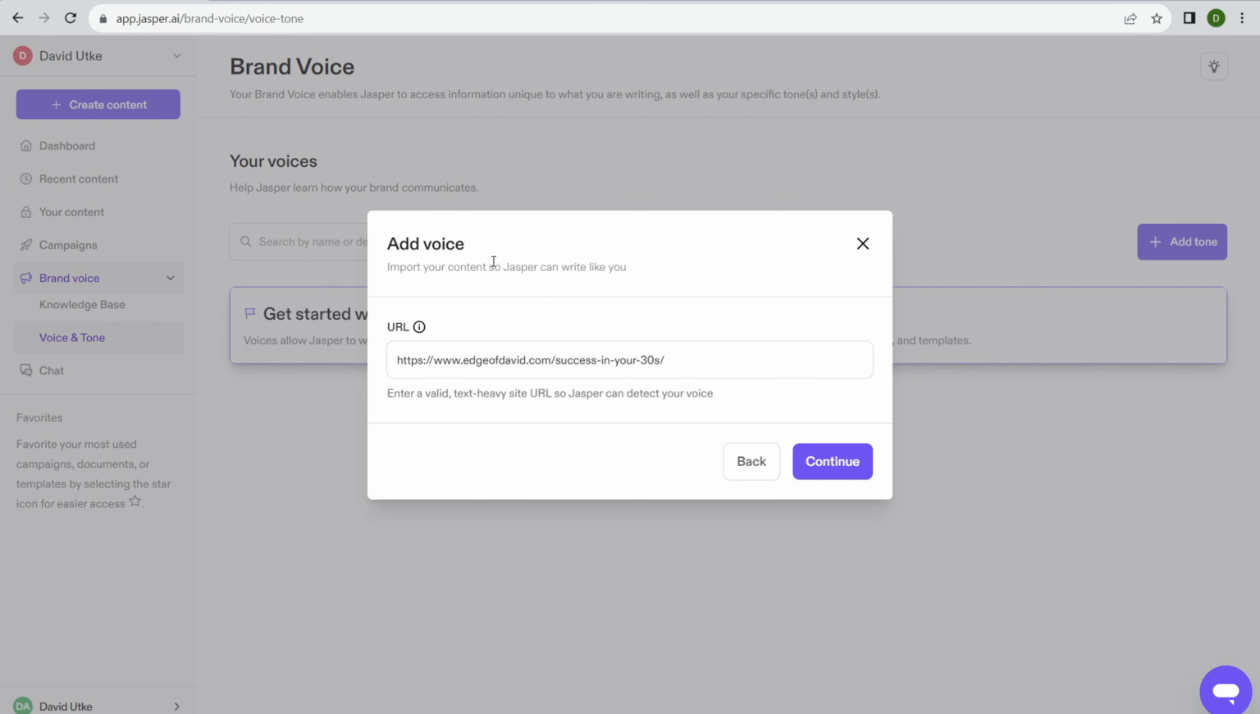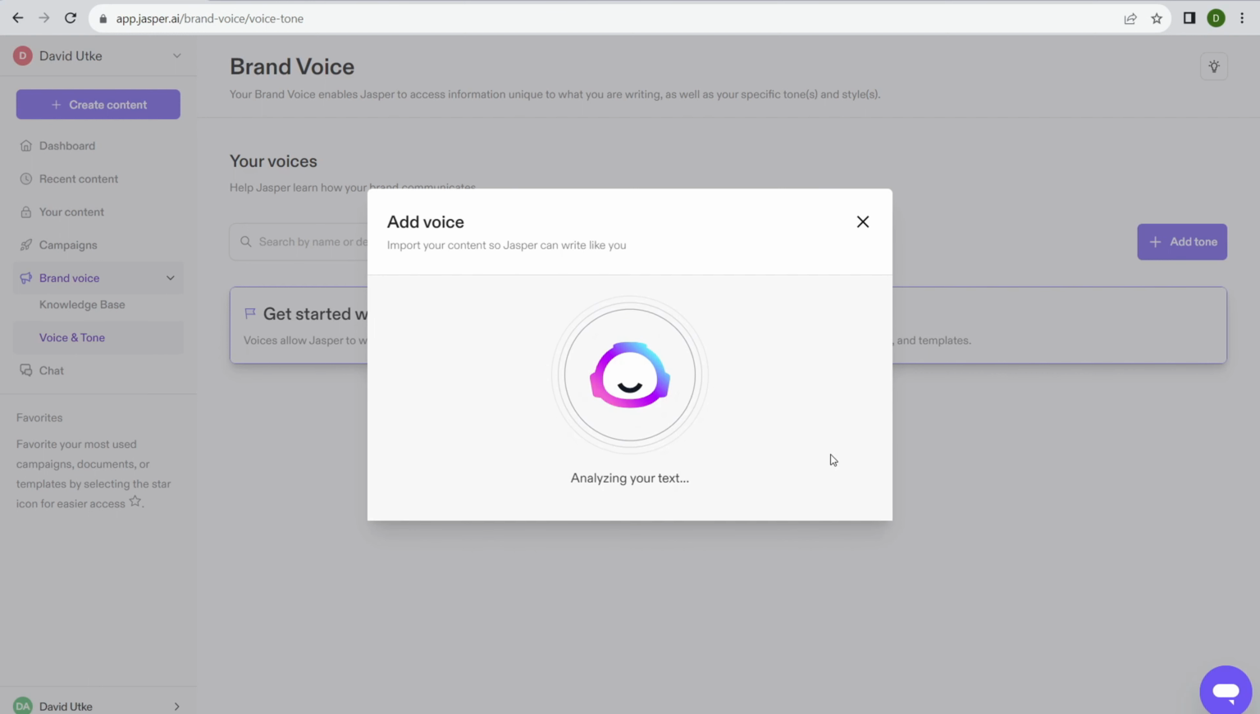Now again, it's against the terms of service to be using a URL that's not your own written content. I just want to make that clear. You should be only using content that you've created, that you have the copyright to. So this is something that I wrote. Anyways, let me click on continue.